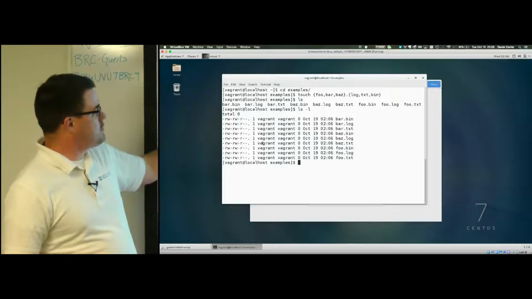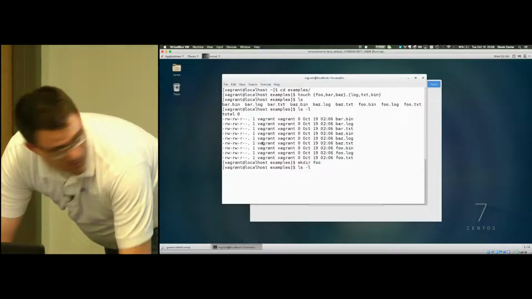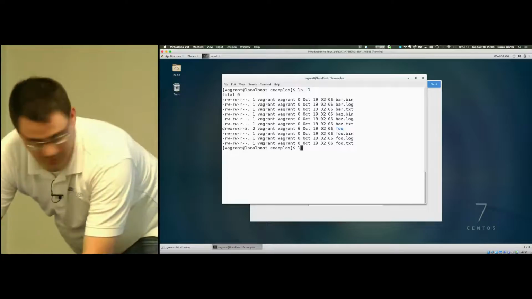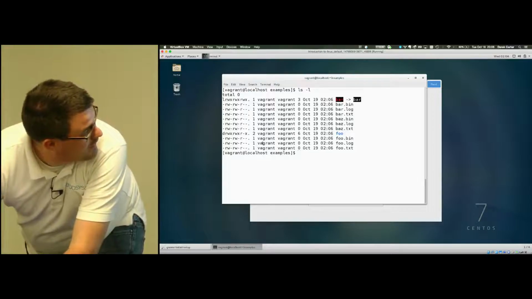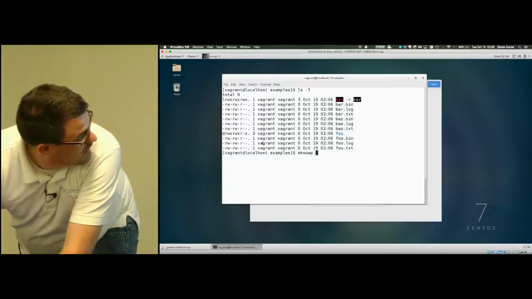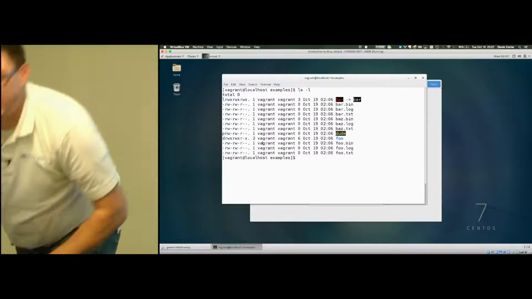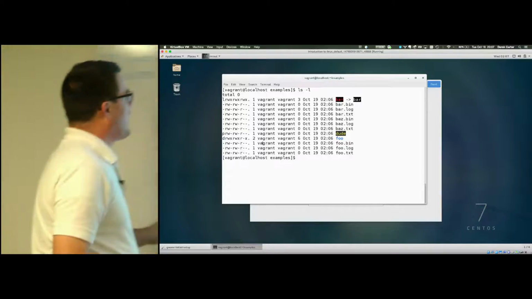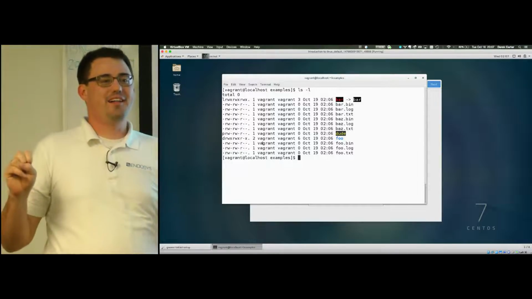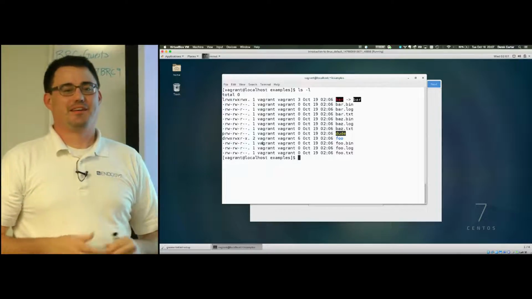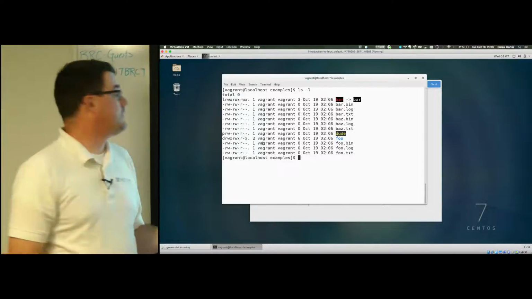ls -l gives us a bunch of information. The first character here is the type of file. So what I did there is I just created a bunch of different types of files, right? Bar here is a symlink, which is not a true file. It's a file that points at another file. Dash means it's just a regular file, right, with some sort of contents.